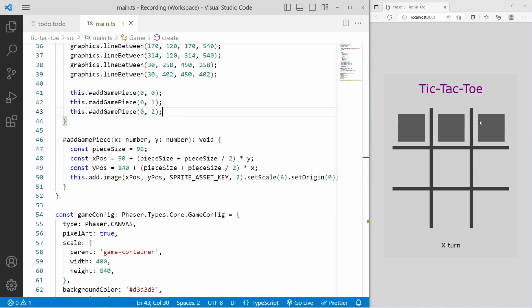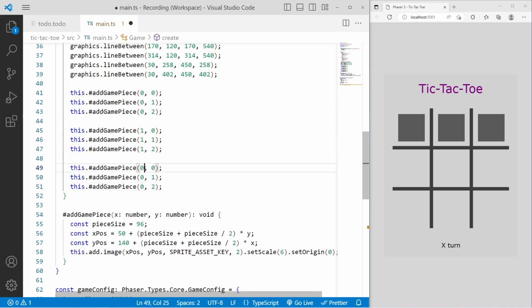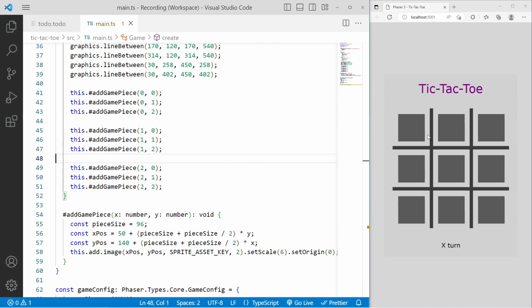All right, so now that we have our first row filled in, we need to create and fill in our second and our third rows. So we're going to copy this, and we'll change this to 1 for our X and Y coordinate. And then we'll do the same thing here, but we'll use 2. All right, and so now we have all of our game pieces represented on our board.